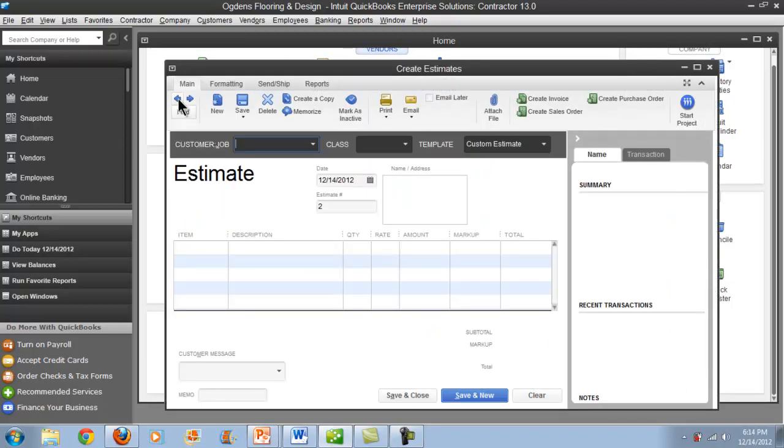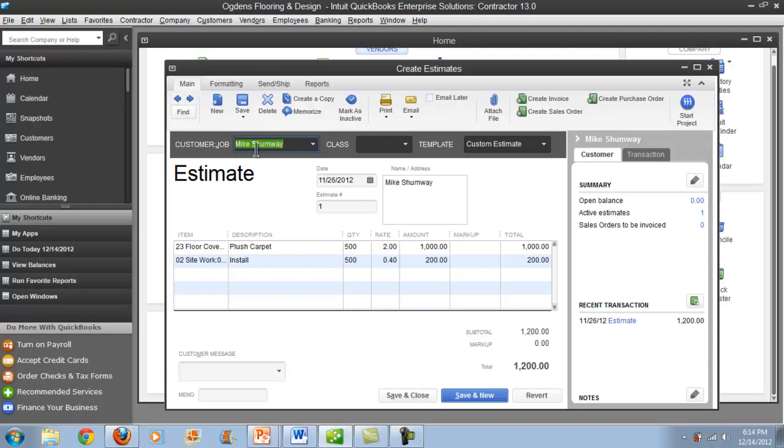And let me just show you, I've already written one up for this Mike Shumway customer. I already had the customer account set up, and then I added an estimate for Mike Shumway for this plush carpet install. Okay, $1,200 is how much it's going to be. So I would go ahead and save this estimate into QuickBooks.